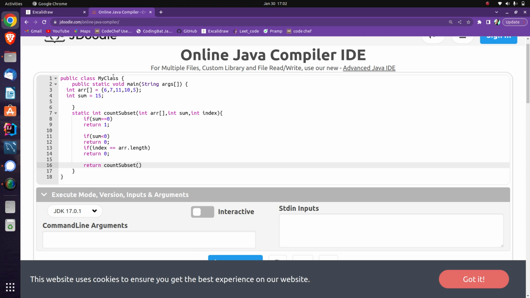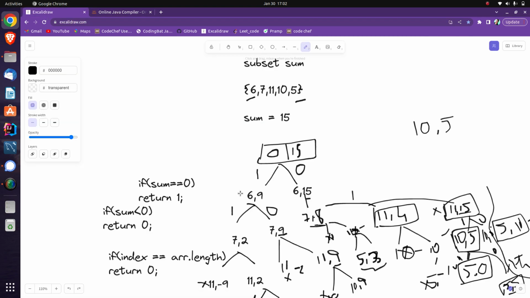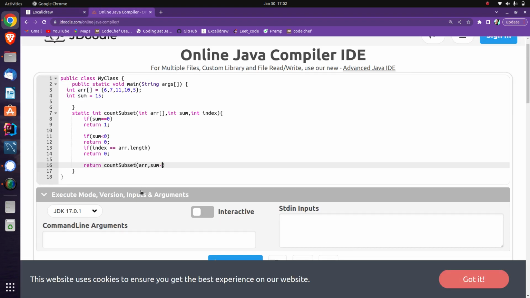A count subset, I am passing arrays as it is, and whenever I am including the element, I am just subtracting this element from my sum, right? So sum minus array of index, and next I am just incrementing my index by 1, and along with these count, this is for inclusion.